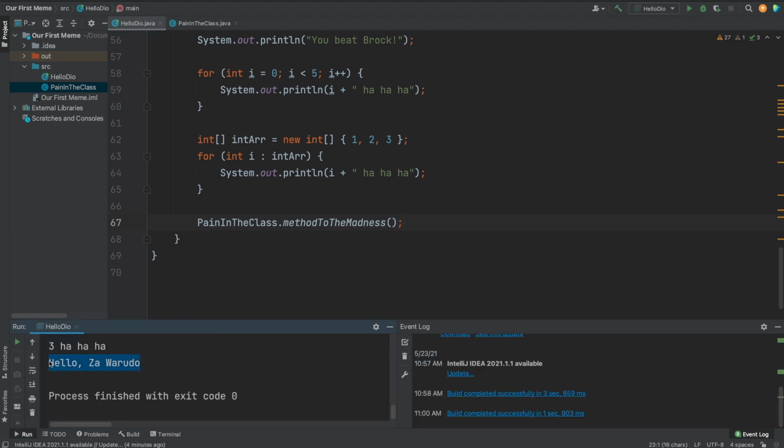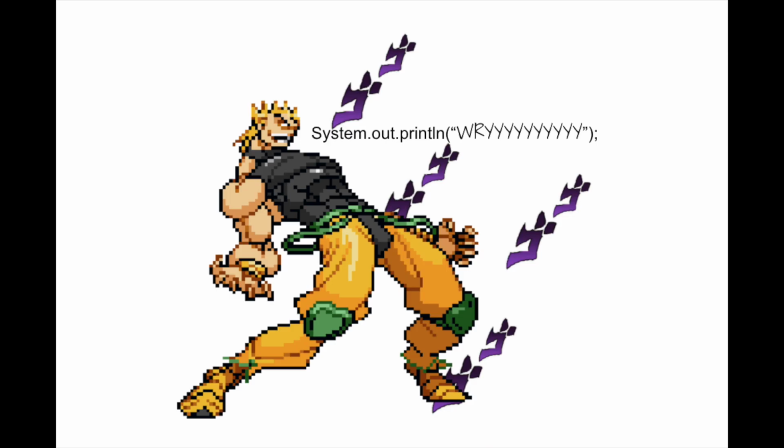Run it, and bam! It works just like having the print line right there. So whenever you want to write that line, you can just call this method, and changing it in one place will change it everywhere you call it. No more Command or Control F and hunting down every time you wrote that line down.